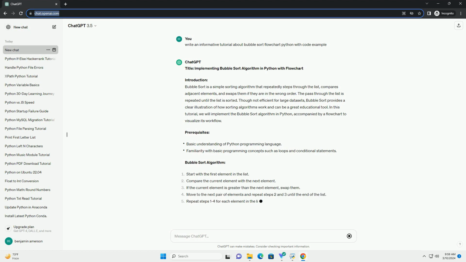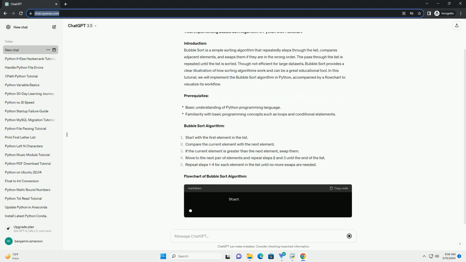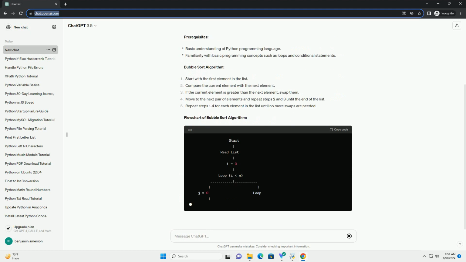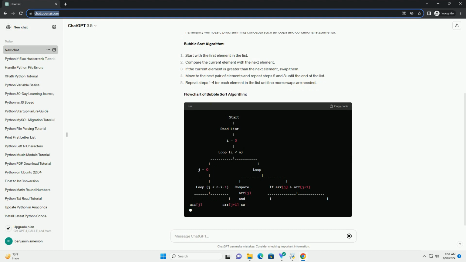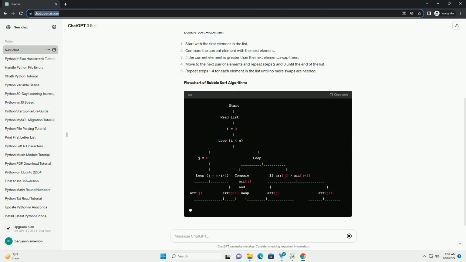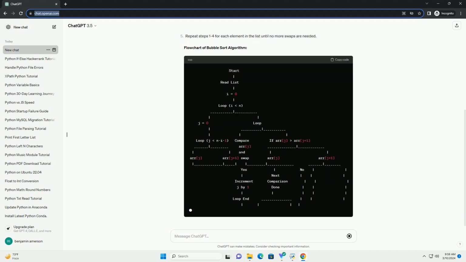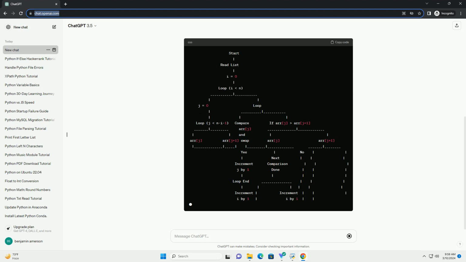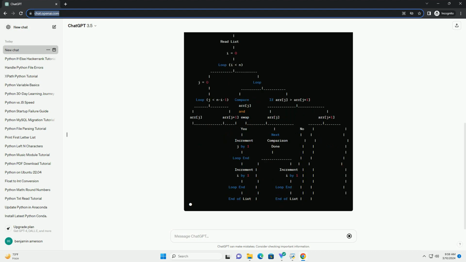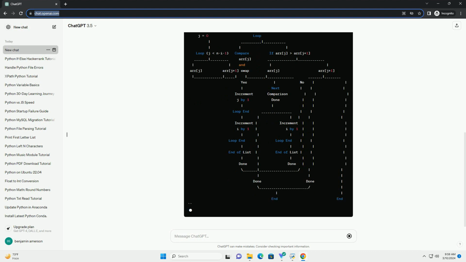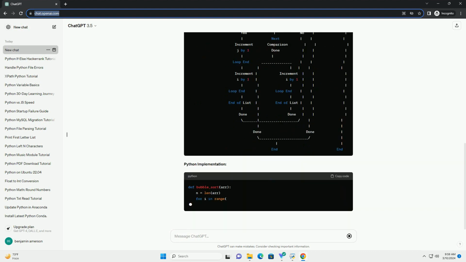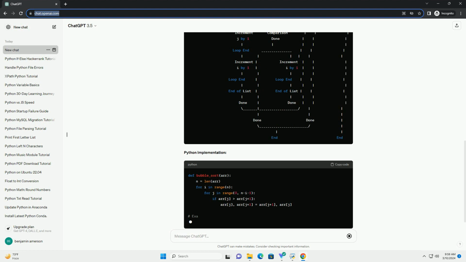Though not efficient for large data sets, bubble sort provides a clear illustration of how sorting algorithms work and can be a great educational tool. In this tutorial, we will implement the bubble sort algorithm in Python, accompanied by a flowchart to visualize its workflow. Prerequisites: bubble sort algorithm, flowchart of bubble sort algorithm.